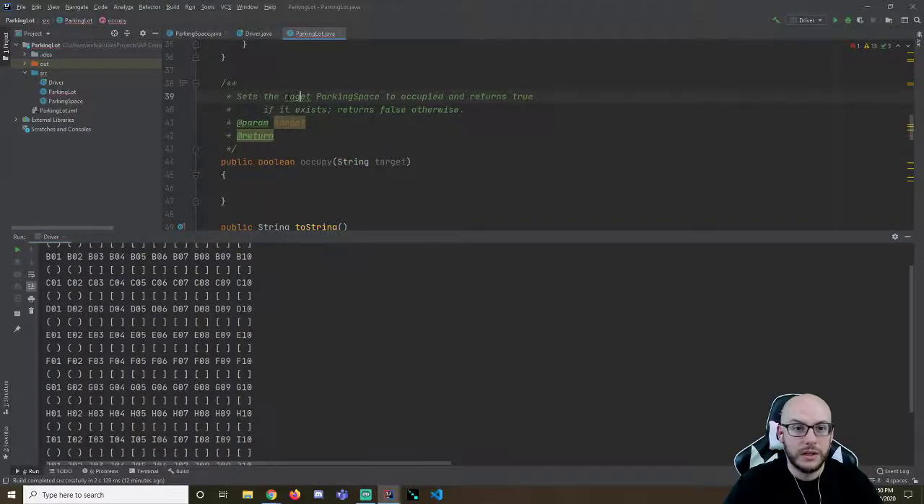So we're going to set the target parking space to occupied and return true if it exists, return false otherwise. Ultimately, we're going to return true if target exists, and false otherwise. Notice I'm not even dealing with the, well, what if the spot's already occupied type of thing.